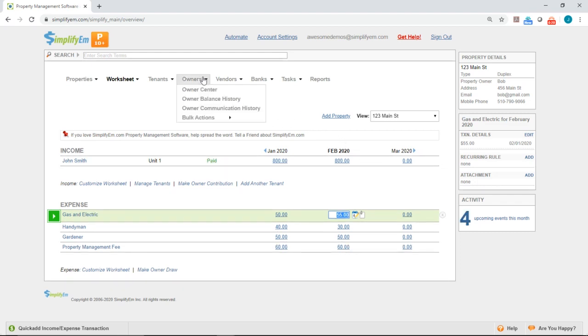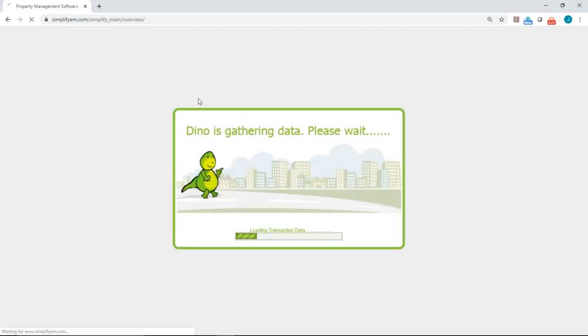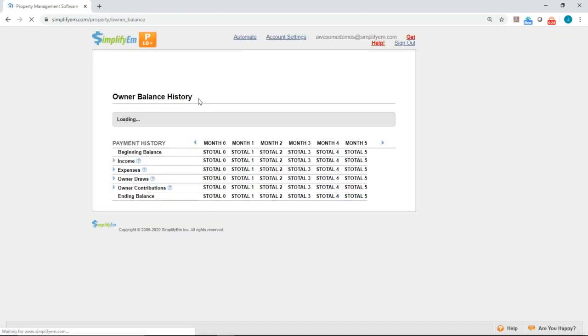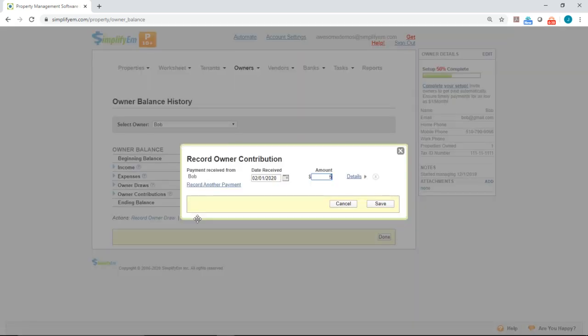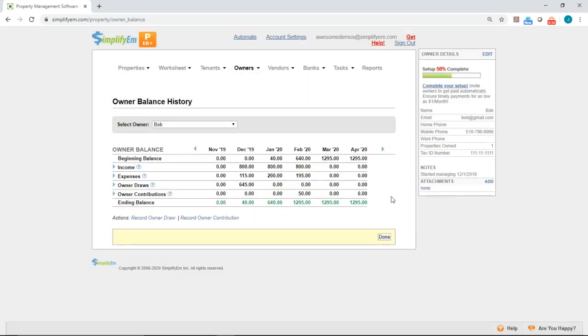I'll go to the Owners tab and click on Owner Balance History. Here, I have an owner named Bob, and I'll click on Record Owner Contribution. I'll enter $50 and save. So both of those should appear on the Create Deposit page.